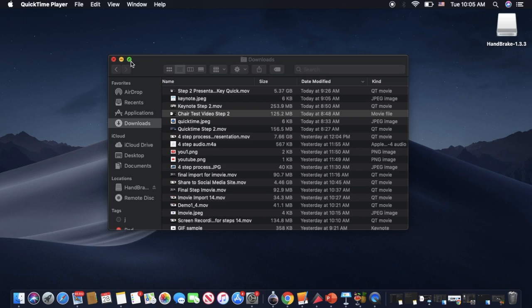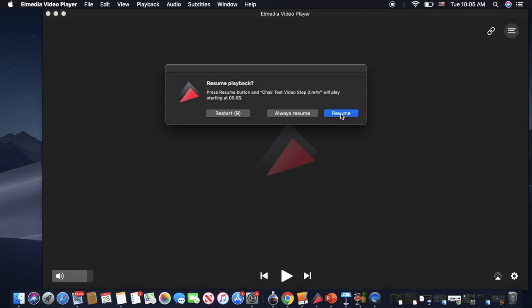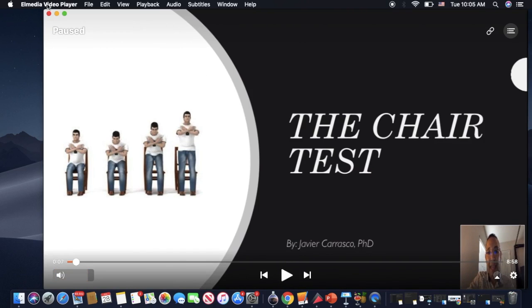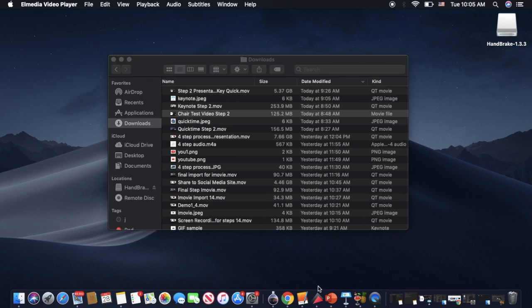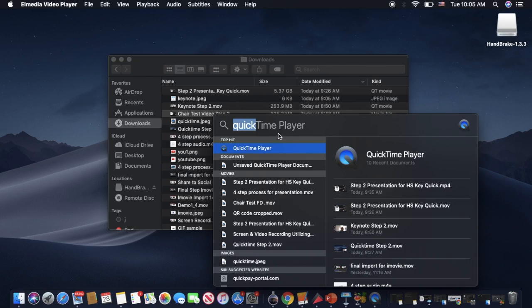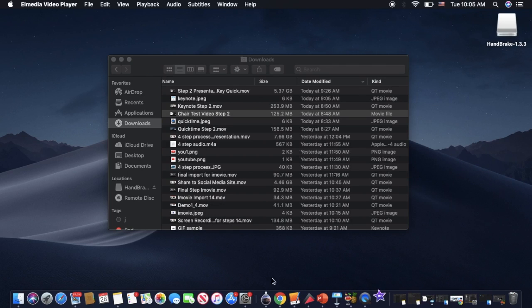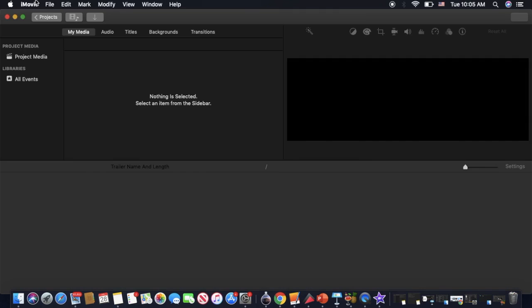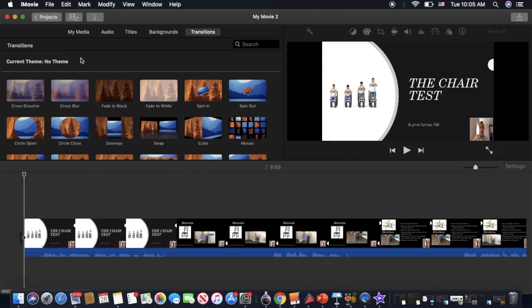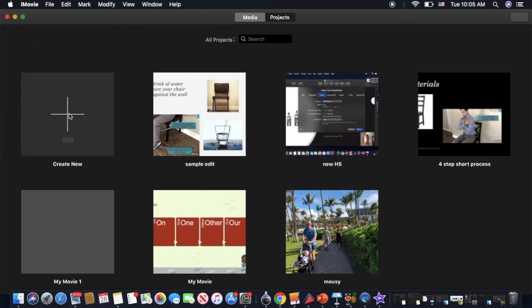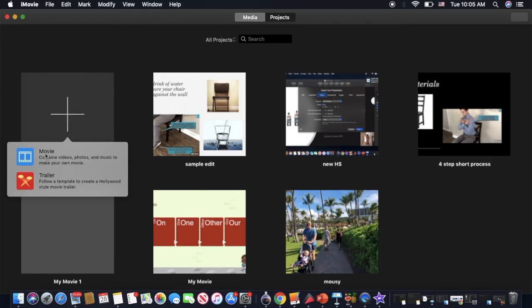Now we move into step three, and in step three, we utilize the video we created, a squat test to measure. And we're going to need to import it into iMovie. We'll be working with iMovie for this particular project. We click on Create New, and we're going to be developing a movie where we combine video, photos, and music to make our own movie.